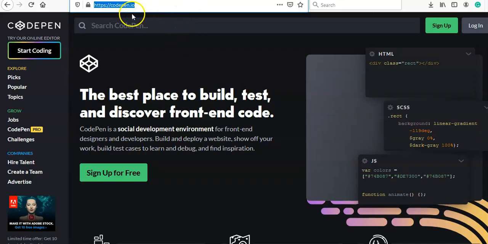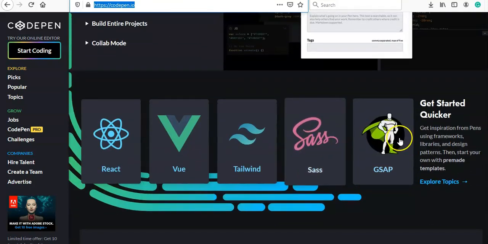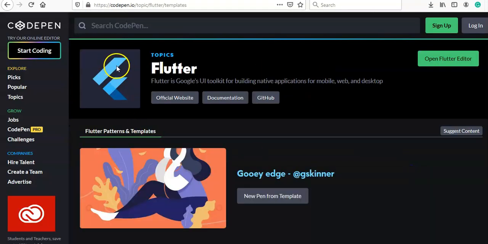So if you go to codepen.io and scroll down to explore topics, now you will see Flutter as well. If you don't know about CodePen, then CodePen is an online editor tool where we can just put our code and quickly see the output without having SDK and IDE integrated. Isn't it cool? So now just go to codepen.io, explore topics, select Flutter, and click open Flutter editor.